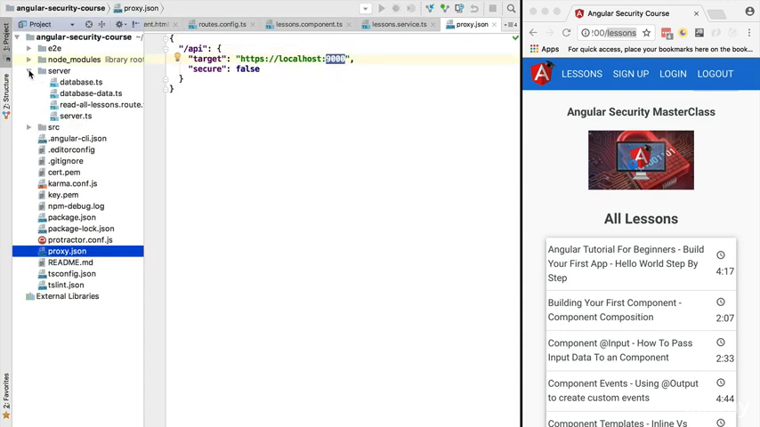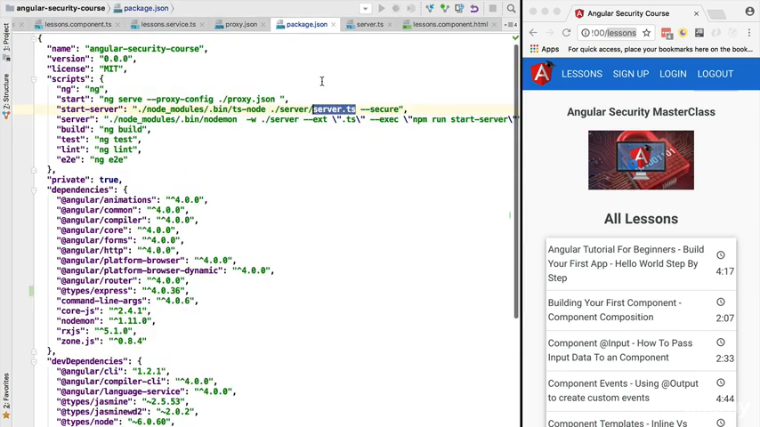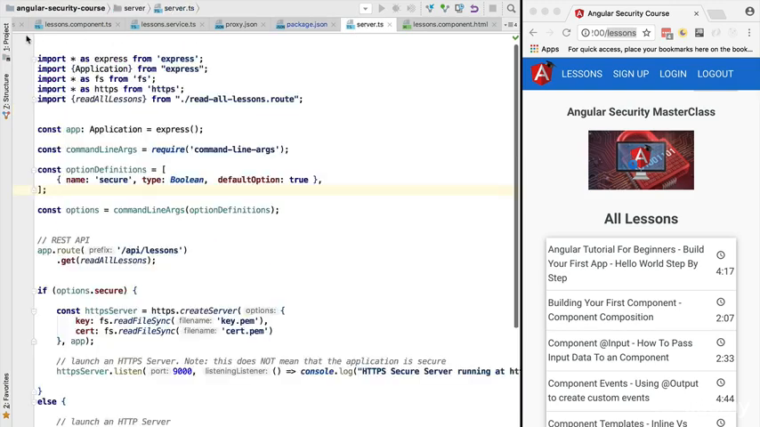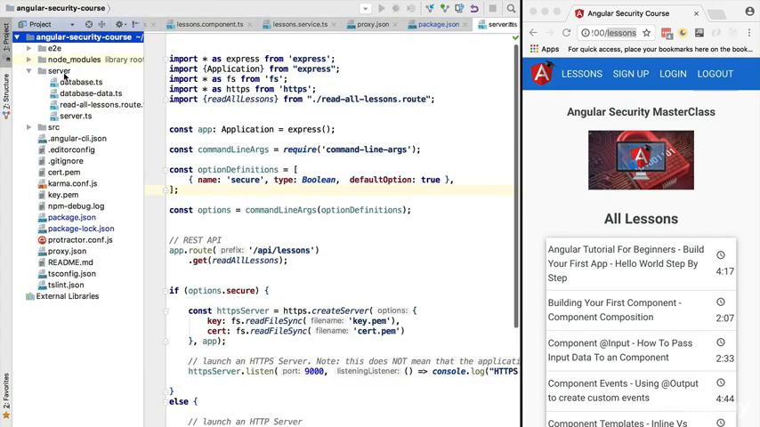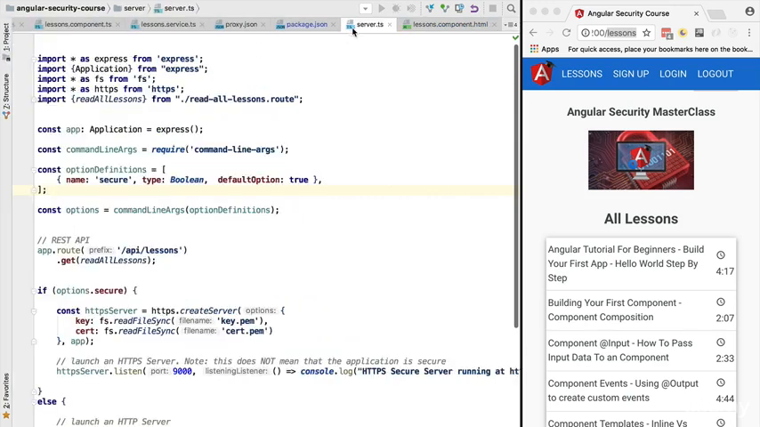Let's have a quick look at our server. If we go to the package.json, we can see that the entry point of our server is the server.ts file that is available right inside the server folder. So let's quickly review the server implementation.